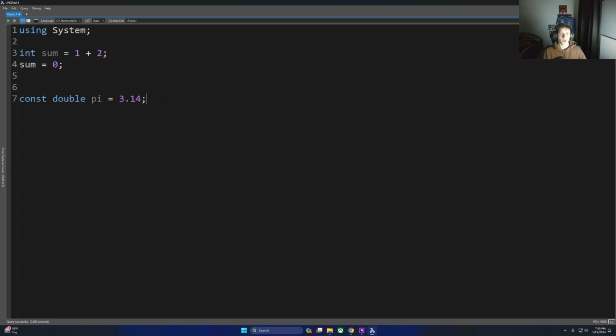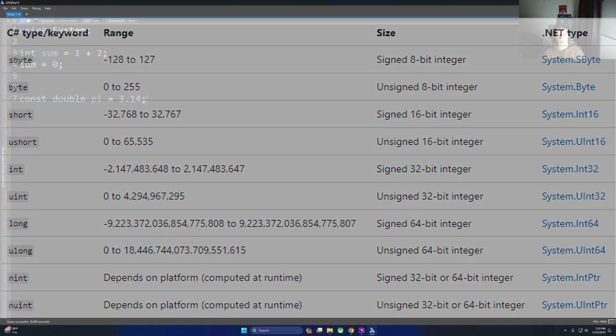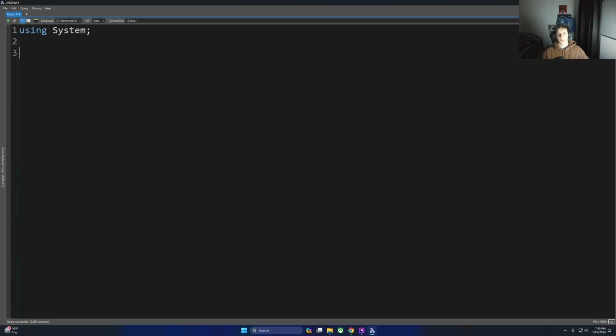All variables and constants are instances of their data type. So here sum is an instance of an integer. Pi over here is an instance of double. Again, data types are just a predefined template of the range of values that a certain instance of that data type can have. Here in this table from the Microsoft C# documentation, you can see all the ranges of values for all the different types of whole number values that they have. C# gives us a bunch of predefined types to work with.